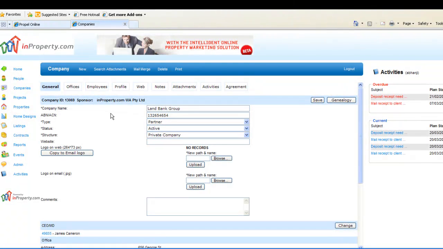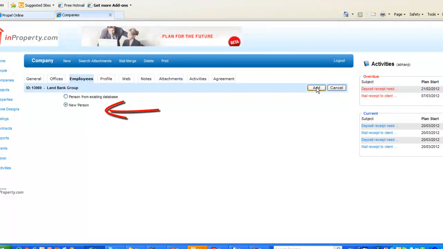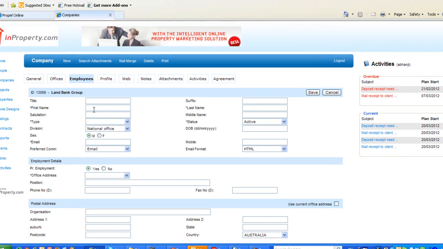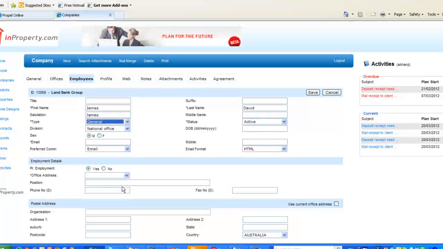Okay, now we'll look at how to add an employee to a company. So go to your company account, click on Employees, click on New, and then we're going to click on Add. Now we input the first name, we click on Type. Now type for an employee will always be general.